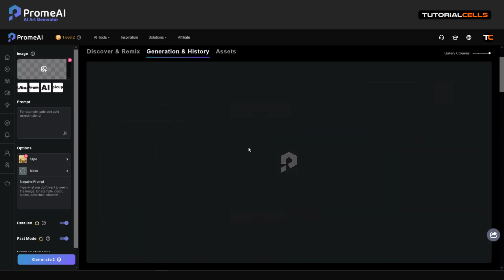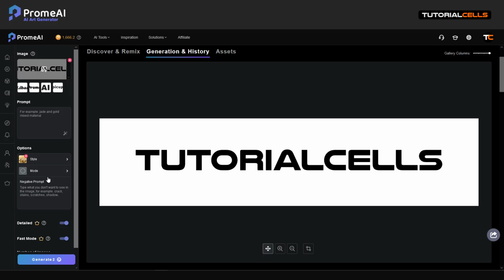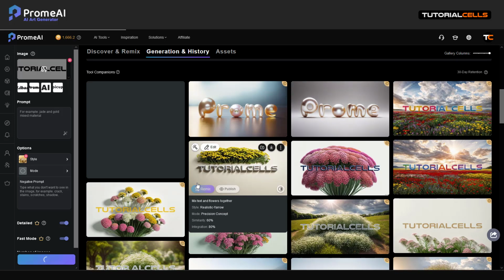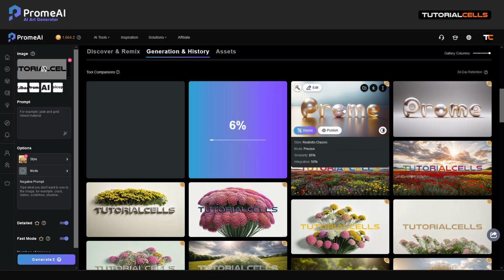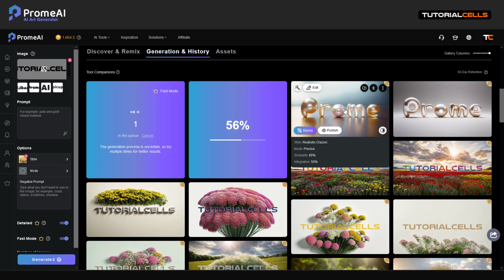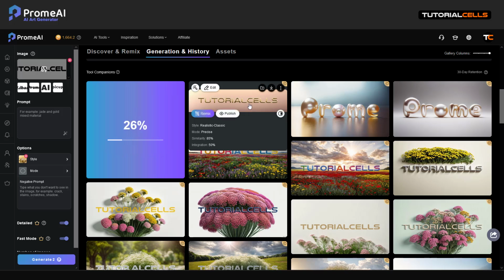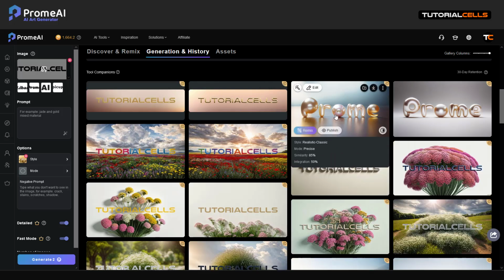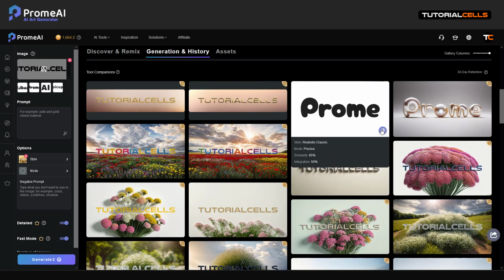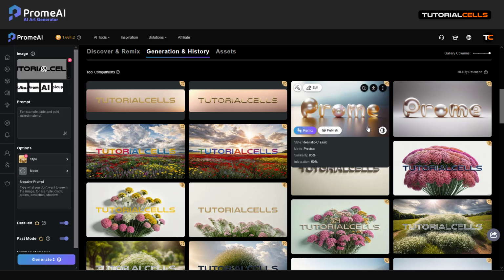Doing that. This mode. Do it again. I like something like this because it was bold image, bold text. It's doing its job well. I think with TutorialCells it does not work well. You can see? Nice.